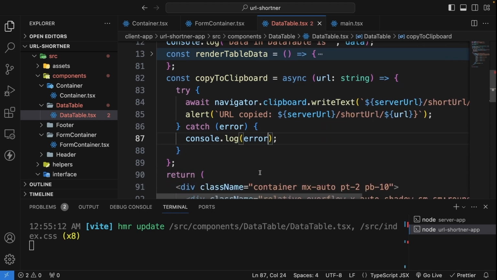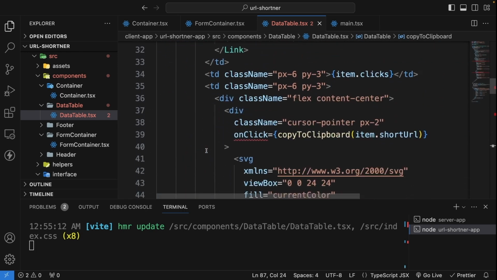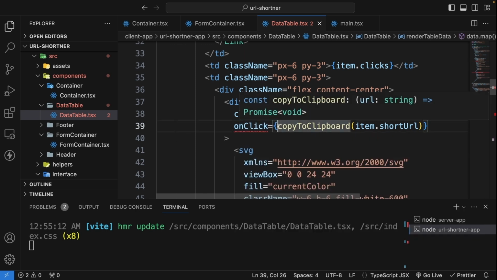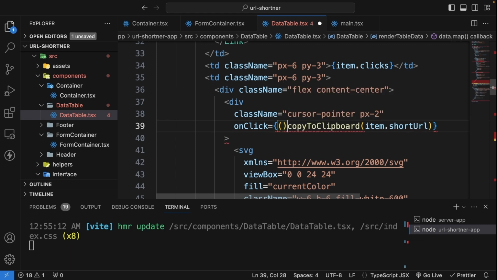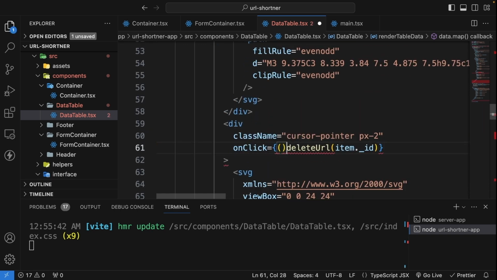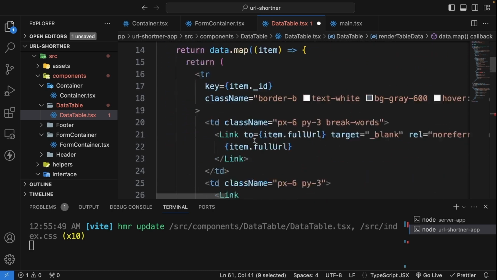So the copy clipboard function, we have it, and if we go up and if we see it, then we should be able to have the copy clipboard. But we see that we have a problem here. On the on click, we have this type promise void is not assignable to the type mouse event handler. So to solve this error, we can just have an arrow function which will return this function, and we will be able to solve this. We also need to do it here. So we will have an arrow function here which is going to give us the delete URL.